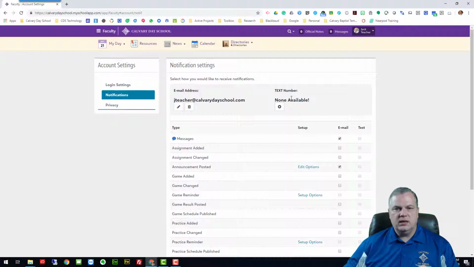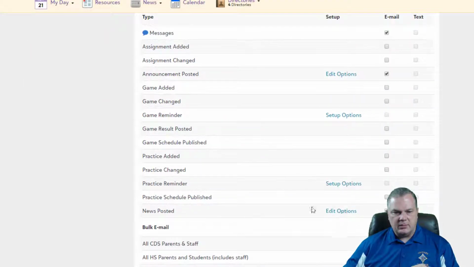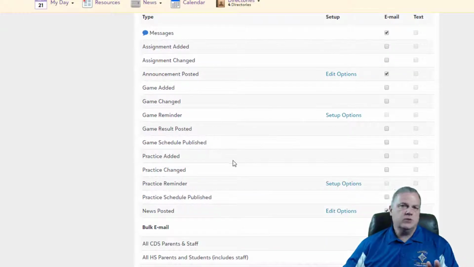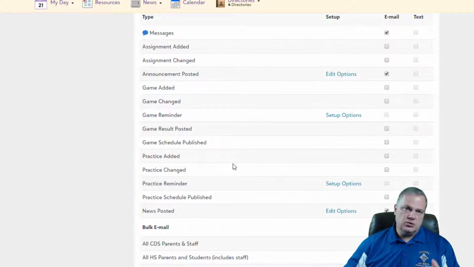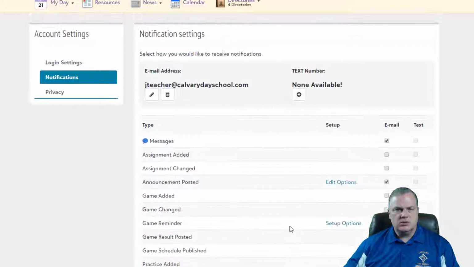Now if you have put in a phone number, a mobile phone number, you can actually receive text messages as well. Totally up to you. Go in and then just check that box. Other announcement notification type things that you can get, game changes, practice changes, these only relate to things that your kids are involved in. So if you're not a coach or don't have a kid on a team, then checking these you're not going to get anything. But if you do, then you may want to check some of these. And then I would leave all the bulk email options checked so that when we do send out bulk email, you make sure and get those.